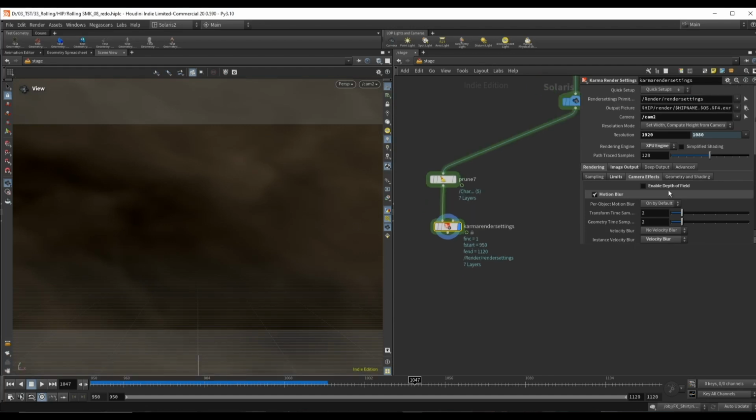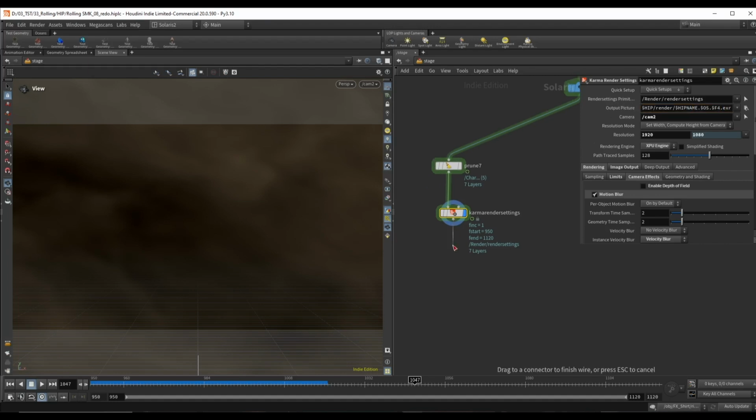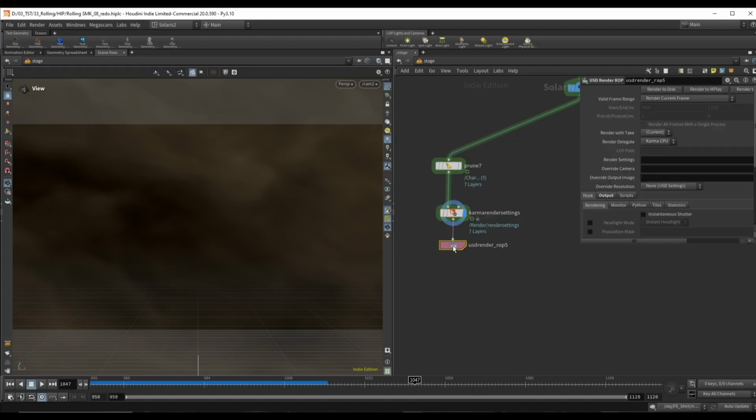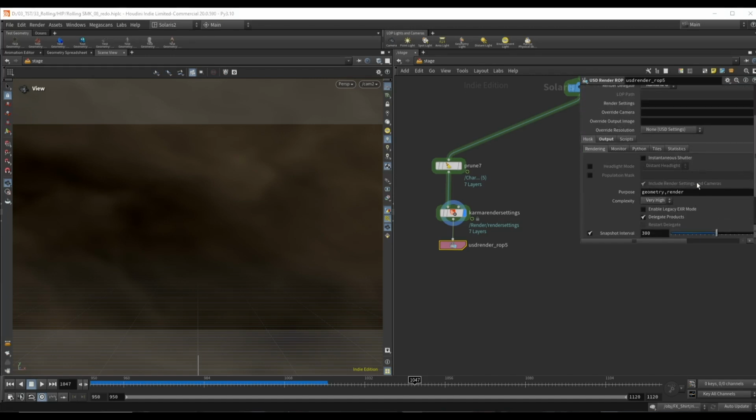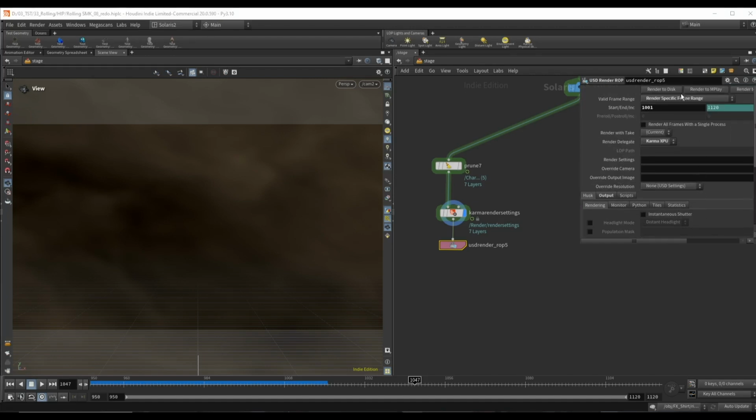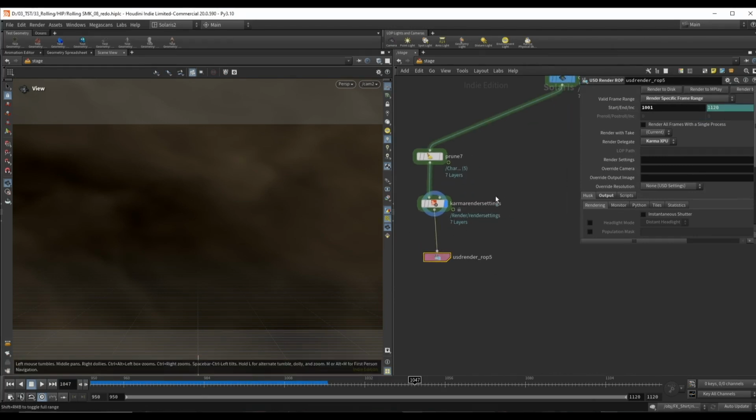And from here, we can make sure that the camera is pointing to the correct camera, and you can give this a file path and file name. Make sure you're rendering as EXR, and we can do a USD render up from here. Let's select render specific frame range, and we want to render from 1001, and we want the delegate here to be Karma XPU. And most of these settings should be fine for the most part, and you can hit render to disk. And for our foreground smoke, we can pretty much use the same setup.